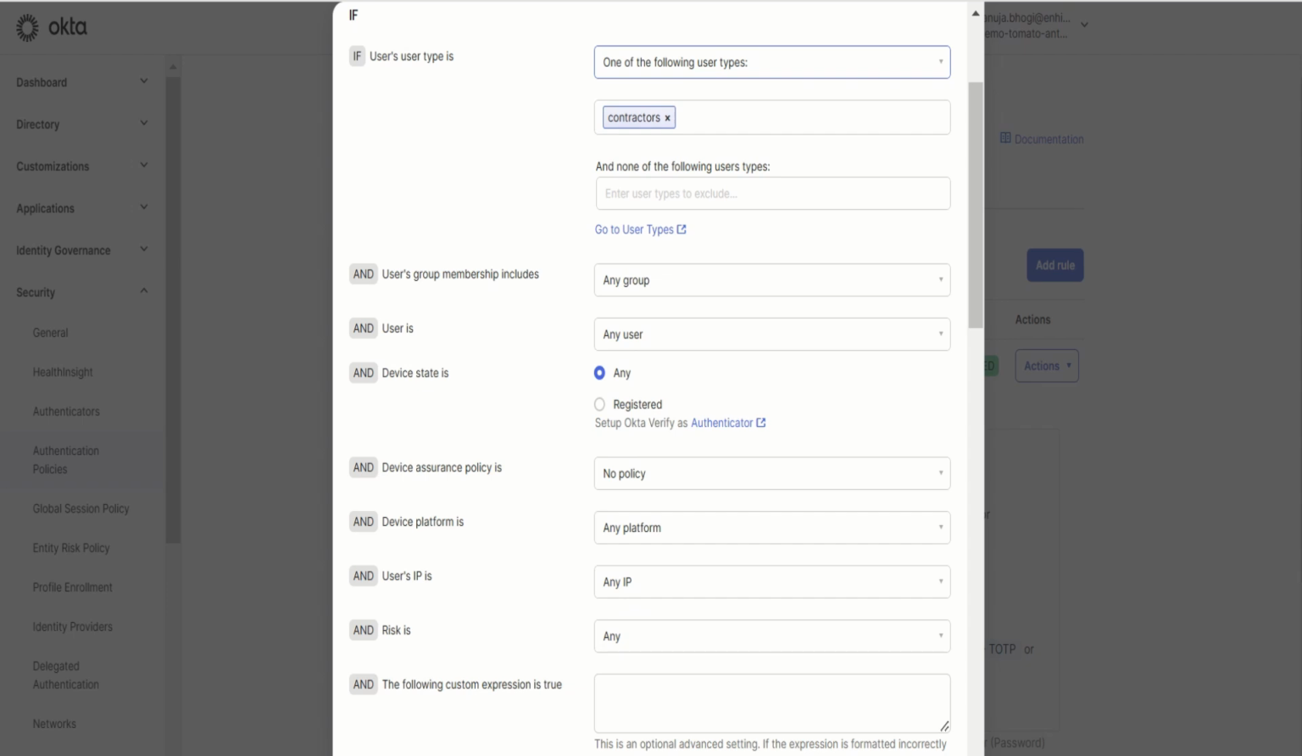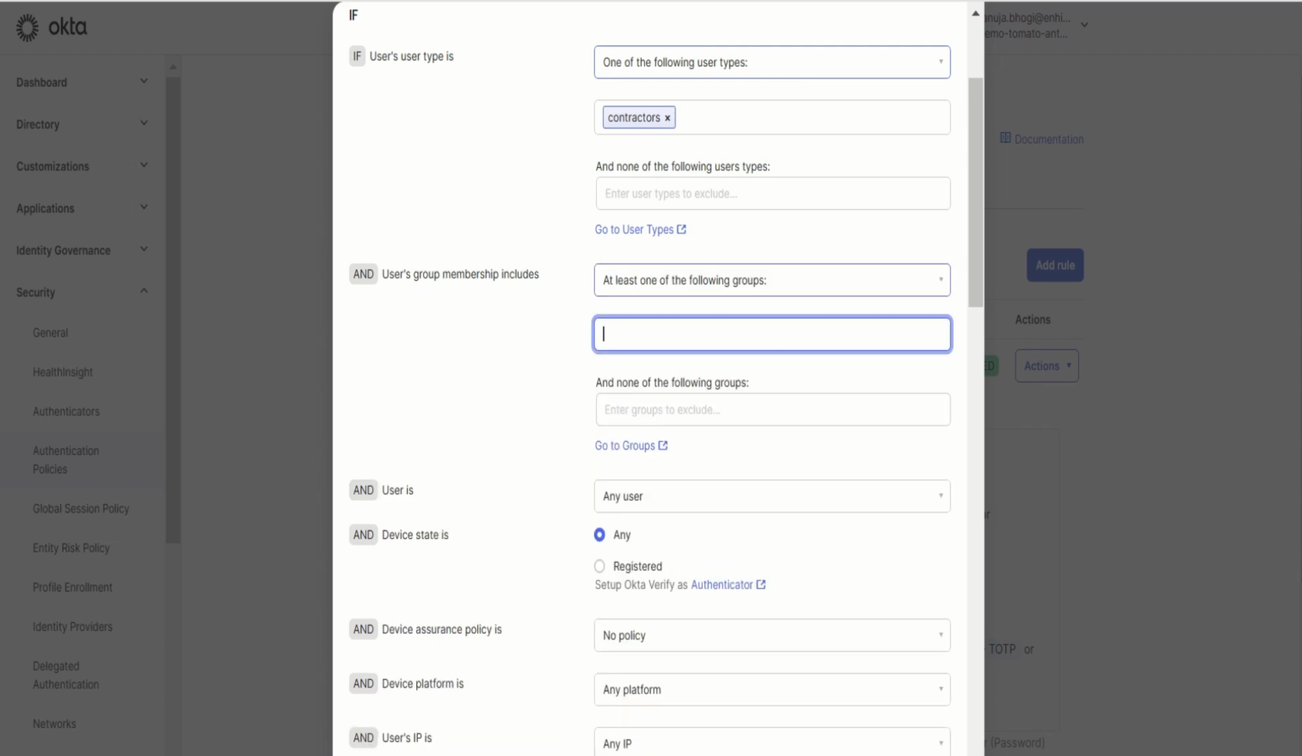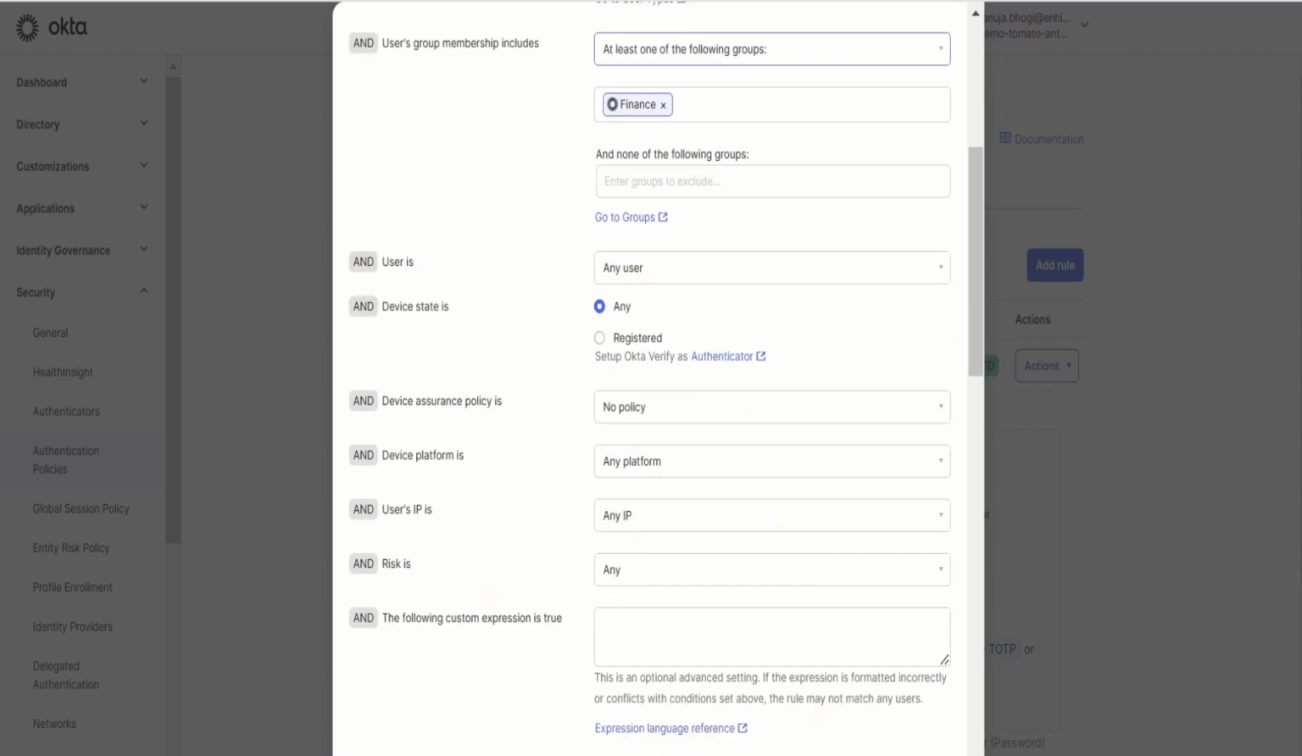Next is group. If an organization wants to enforce multi-factor authentication for users in the finance group but not for those in marketing, they would include finance in the inclusion list. Followed by user option. If a company wants to ensure that only specific high-level executives must use MFA when logging in, they would include those specific usernames in the inclusion list.